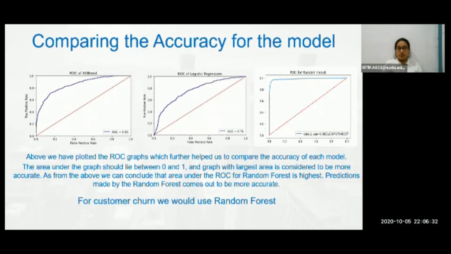So as you can see, there are 3 graphs, one for XGBoost, one for logistic regression, and the other one for random forest. Out of these, the ROC for random forest computes the maximum area under the curve. So we decided to implement random forest for our customer churn problem.